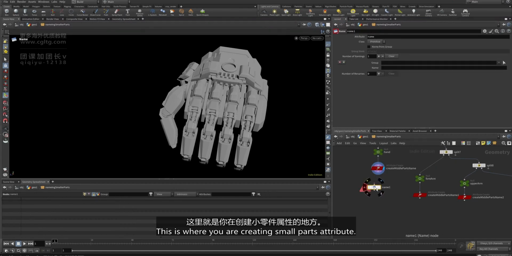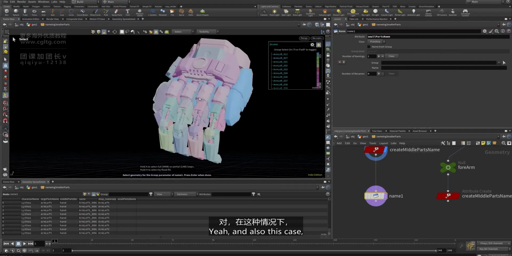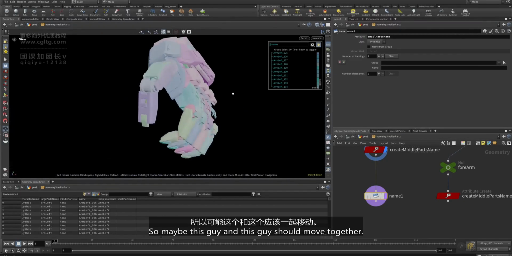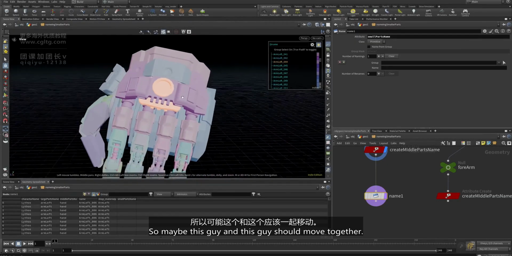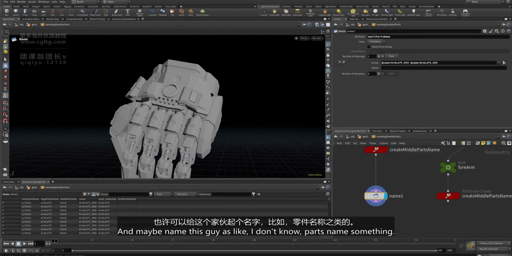This is where you are creating the small parts attribute. So let's name this attribute small parts name, and you need to select your parts based on your idea. In this case, you can also select your parts based on the naming attribute that already exists. So maybe this guy and this guy should move together. So select those two and hit enter. And maybe name this guy, I don't know, parts A something.